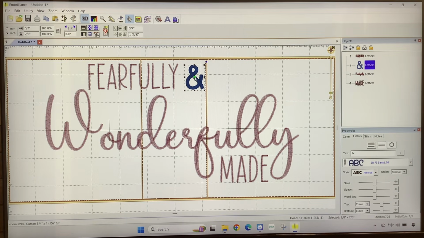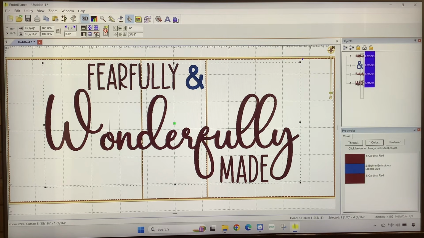Now that I have the words positioned how I want it, I'm going to size the entire design. So to size the entire design, I am going to go over to the Objects panel and select the entire design. So I'm just going to highlight all of the layers. And then on the top toolbar, I'm going to go up to Select to make sure that the Select object is on, and that is that arrow icon.